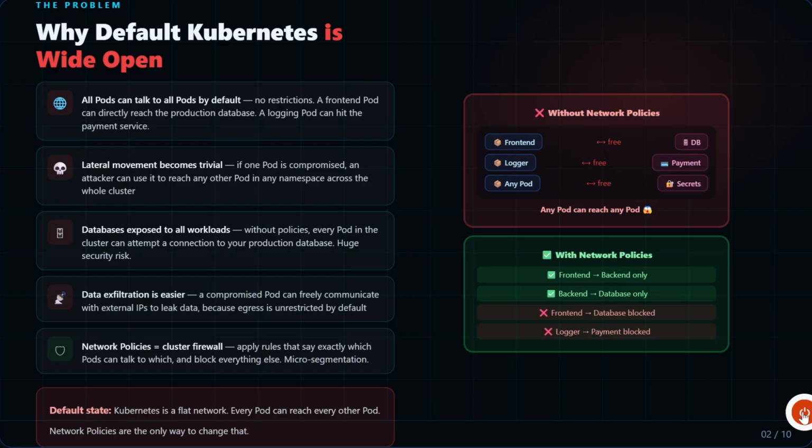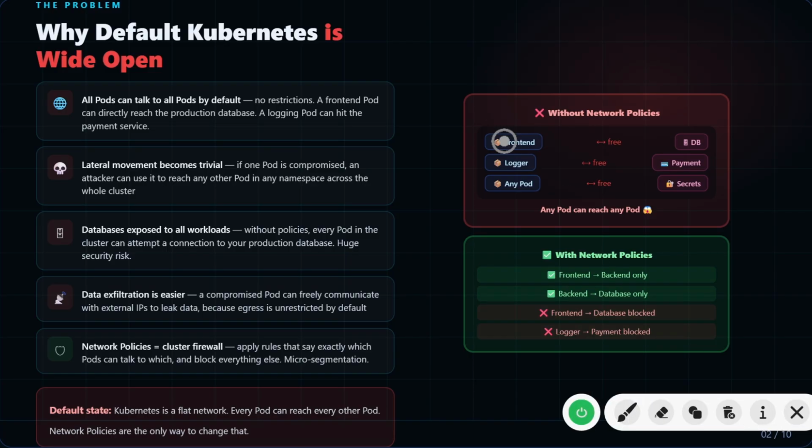So let's understand the problem, like why exactly the default Kubernetes is wide open. First thing, all the pods can communicate with all pods by default. So there are no restrictions. A front-end pod can directly reach out to the production database. A logging pod can hit a payment service also. And there is a chance of lateral movement.